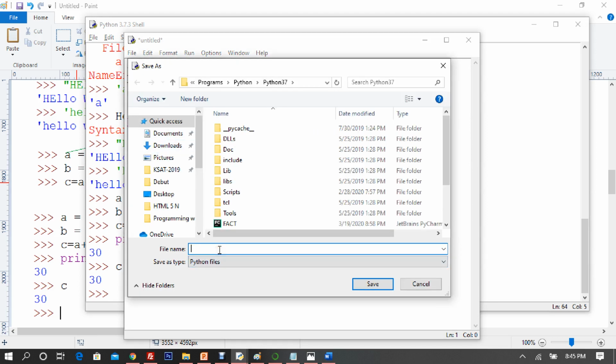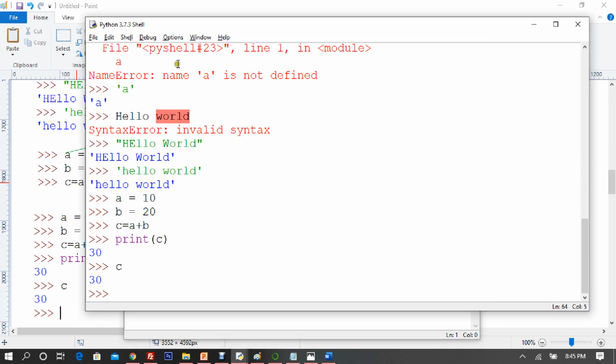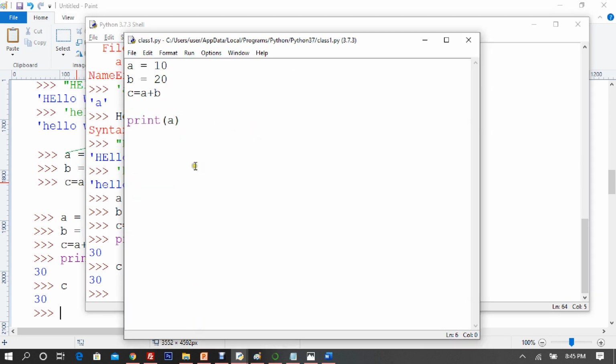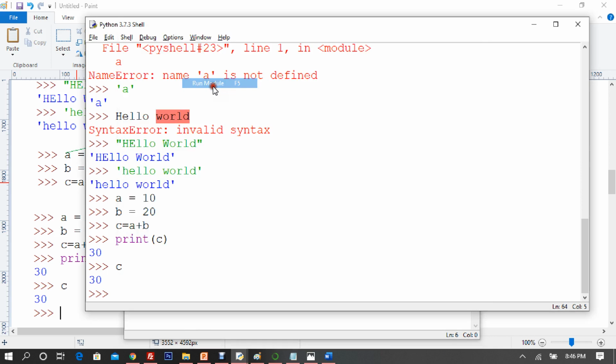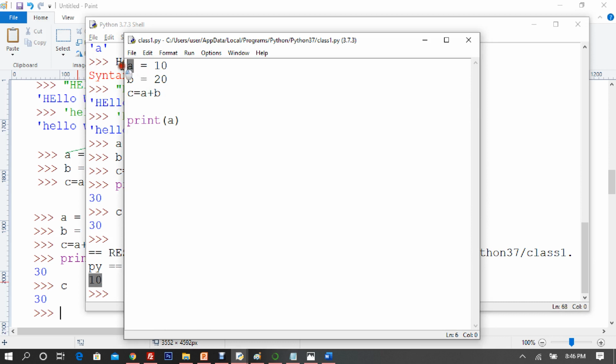You can save this file with save as, as a Python file anywhere you want. So I'll say class 1. I have saved this file as class 1, and you can run it over the Python shell. To run the file, you click on run, or you can hit F5 directly, and you get the answer 10.